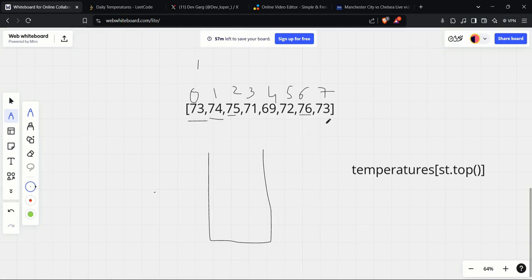So what we are going to do is, first we will traverse from the back, and this is 73. So we will directly push the index of 73, which is 7. Now we are getting 76. Now 76 is greater than 73. So the element is greater than the temperatures of stack.top. We cannot say directly stack.top because stack.top is 7. What we need is temperatures of 7, right?